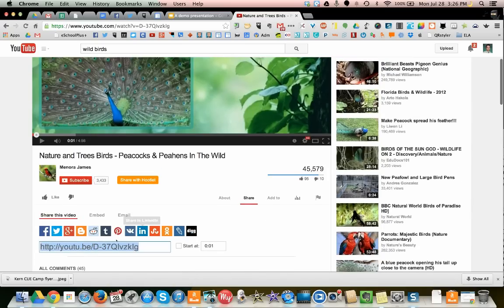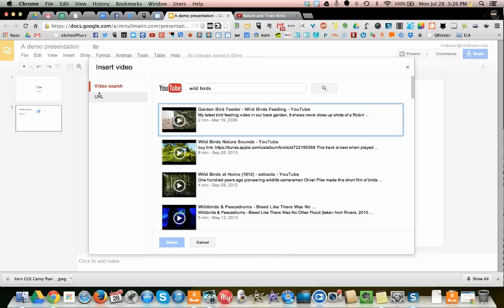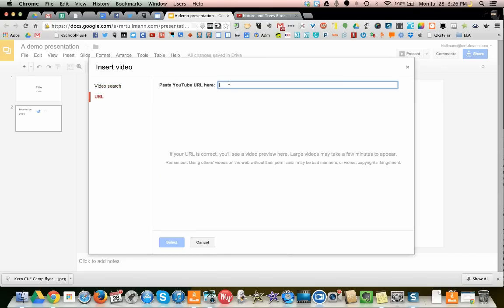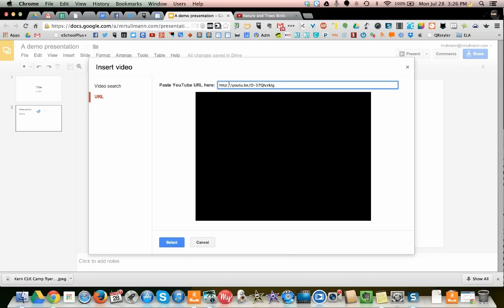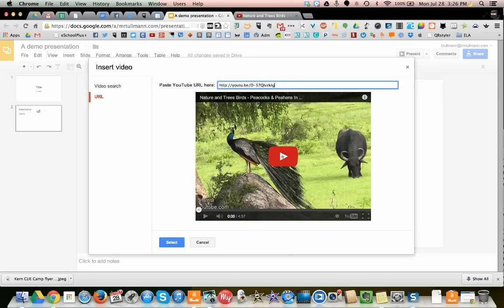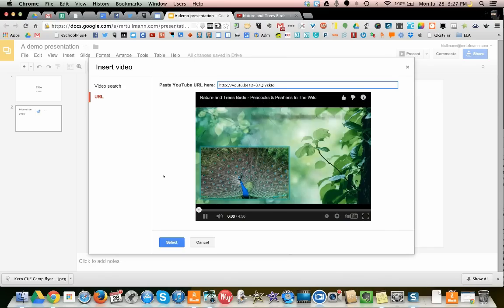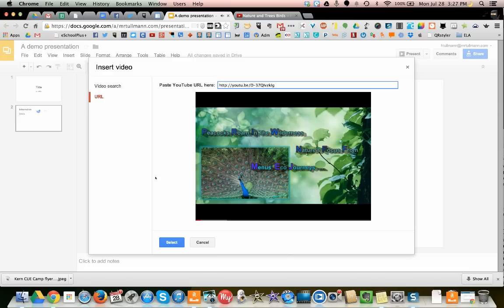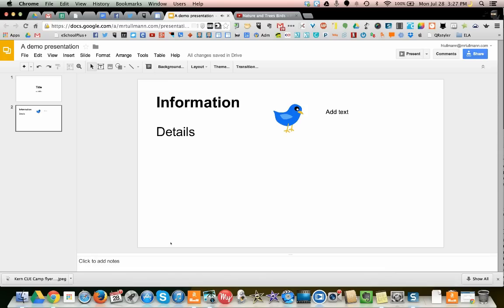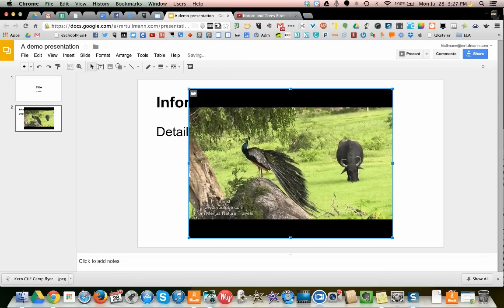So I'm going to click on share below the video. The link is already highlighted. I'm going to press Control-C on PCs or Command-C on Macs. I'm going to go back to my presentation and I'm going to click the URL. And I can paste that by pressing Control-V for PCs or Command-V for Macs. And as you can see, there's that video. I can preview it to make sure it's the right one. There's that music. That's the right one. That's the one for me. I'm going to click select, and then it inserts the YouTube video.